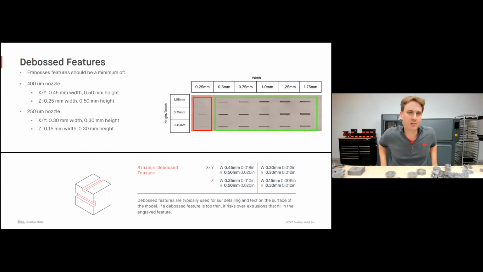Similarly, your deboss features. Deboss features should be a minimum of, very similar results. On the 400 nozzle, about 0.4 millimeters wide, 0.5 millimeters high, 0.25 millimeters wide in Z, 0.5 millimeters high, or deep, I should say, because we're going in now. The 250 nozzle, 0.3 millimeter width and about a 0.3 millimeter height, 0.15 millimeter width, and about 0.3 millimeter height as well, just for you to be successful with your deboss features.